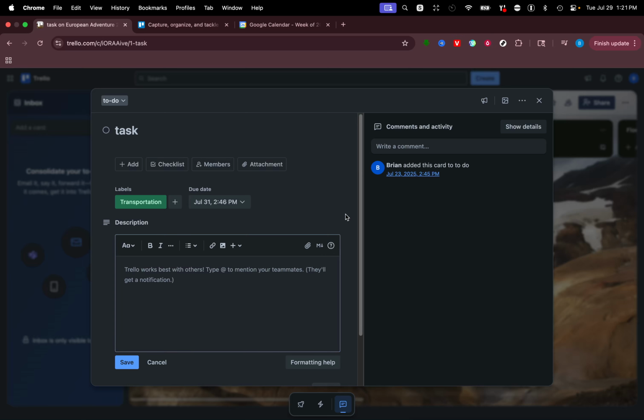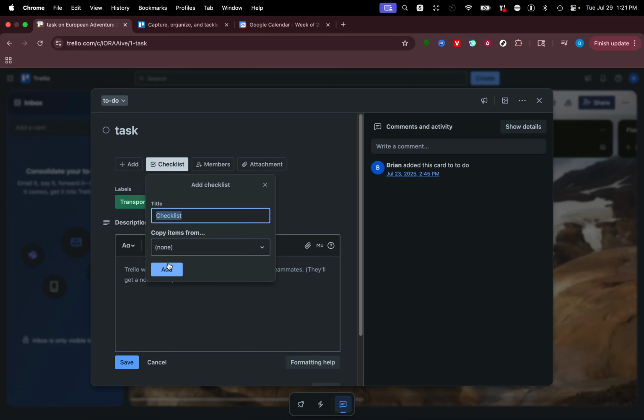To break down larger tasks into smaller, manageable steps, use the checklist feature within the cards. For example, if you need a full-day itinerary for Florence, you'll create a checklist with time blocks and activities planned for each part of the day.